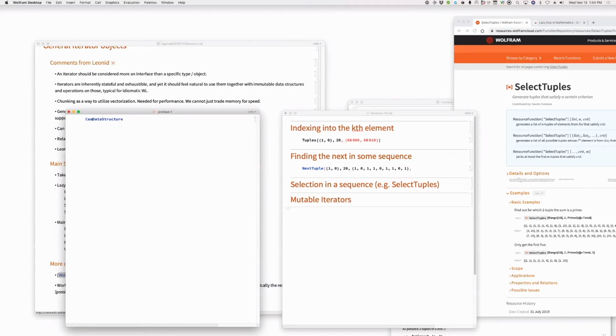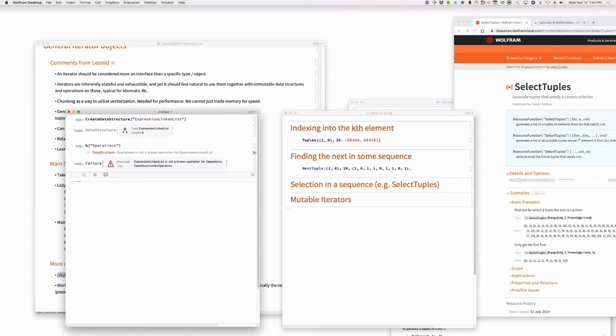Well, I have no idea whether this is going to work, but is this doing anything? I think it's called expression linked list, maybe. That's encouraging. Anybody know how to figure out the operations that this thing does? Great. Well, let's just try.